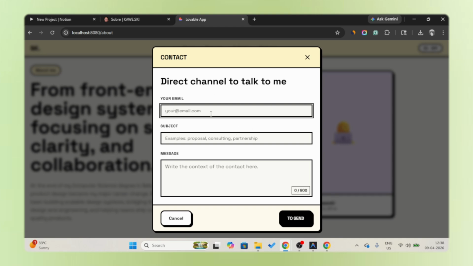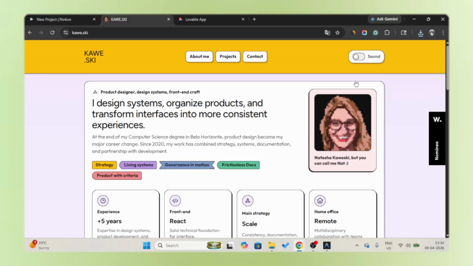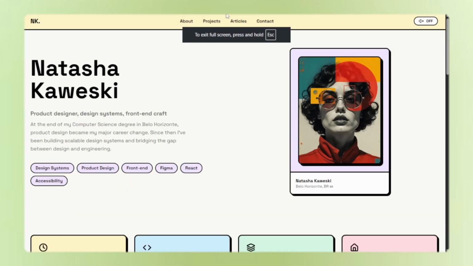You can just write your email, name, subject, and the message you want to send, and then just send it. Simple as that. And it's completed. We have finally cloned this entire website using Antigravity and Lovable, with the help of an implementation plan. So let's see the final result. This is the final result.